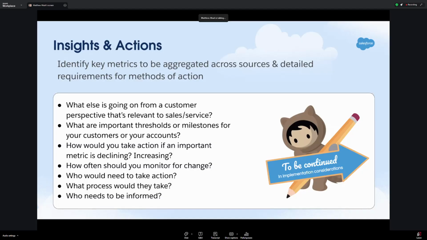How often should we check for those changes? Do we want to check daily, weekly, monthly in terms of those patterns of data? Some things might need fast action, while others we need to measure over time. And then who needs to take action when something happens? Who's responsible for doing something about it? Is that the sales team, service team, maybe a manager?